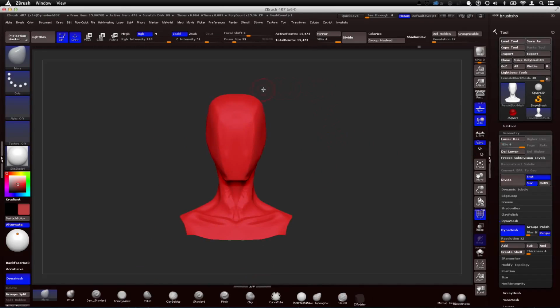Okay, and so I probably mentioned this in the Dynamesh tutorial, but get all this stuff up here. You don't want to be constantly coming back and forth. It's just annoying. Get your brushes up here. It'll be so much faster.